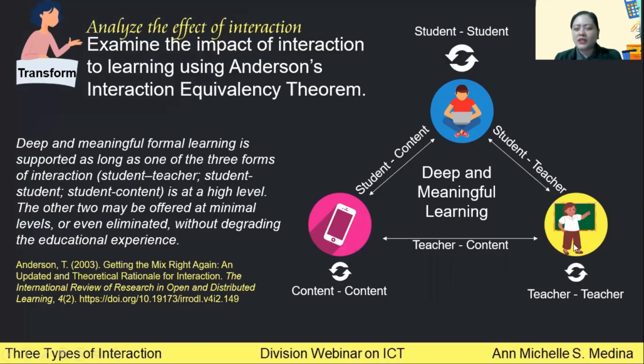So kung si Moore, sabi niya may 3 type ng interaction, sabi naman po ni Anderson ay pwede pa raw itong ma-mix. Okay, tingnan po ninyo yung kanyang ginamit na illustration. So according to Terry Anderson, deep and meaningful formal learning is supported as long as one of the 3 forms of interaction, student to teacher, student to student, or student to content, is at high level. The other 2 may be offered at a minimal level or even eliminated.